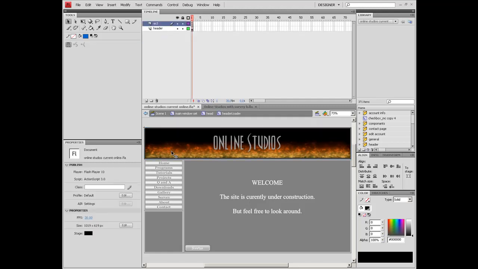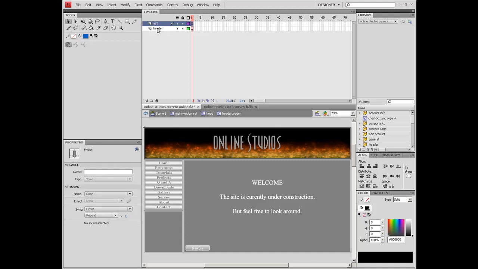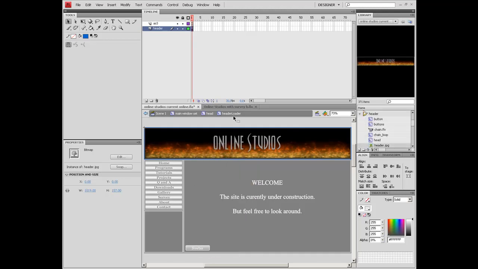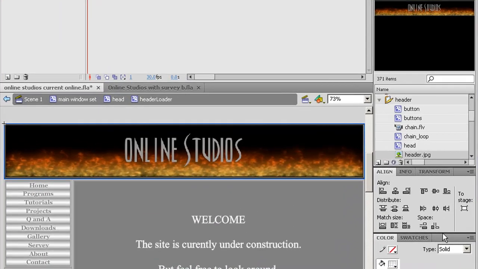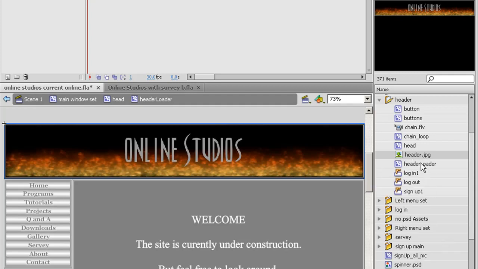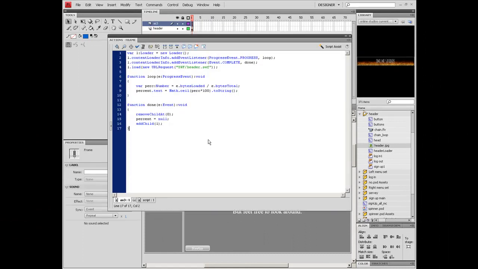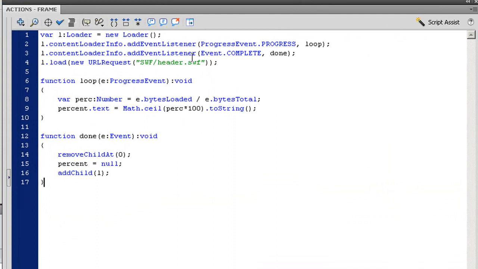If we go into that, I've got an action script and header again. If I go show in library, you'll notice all it is a background JPEG. And if we open up the action script, you can see it's a loader.